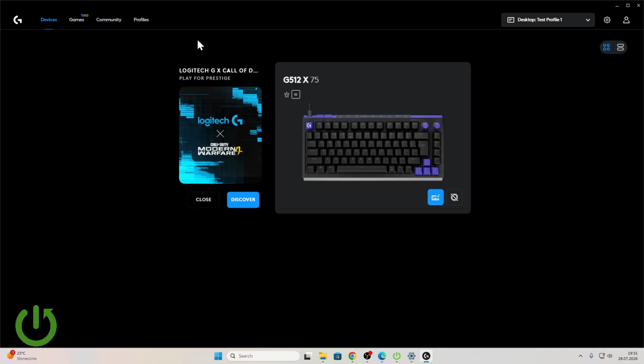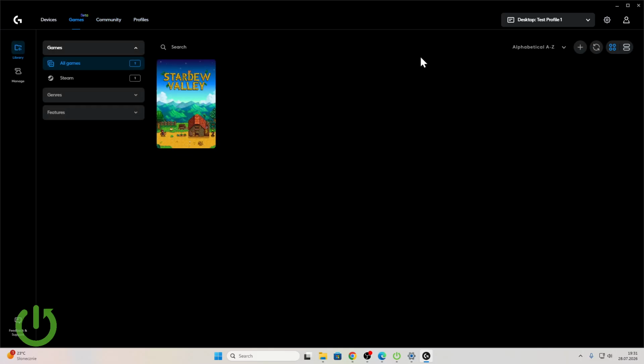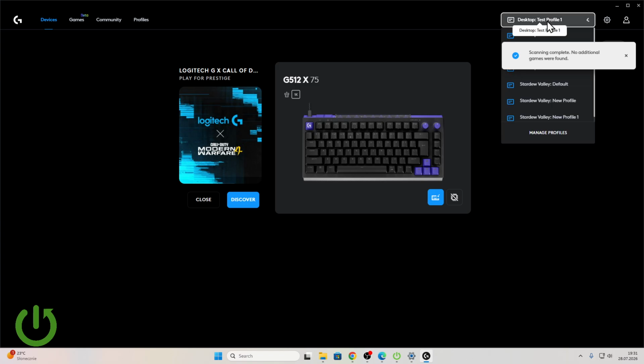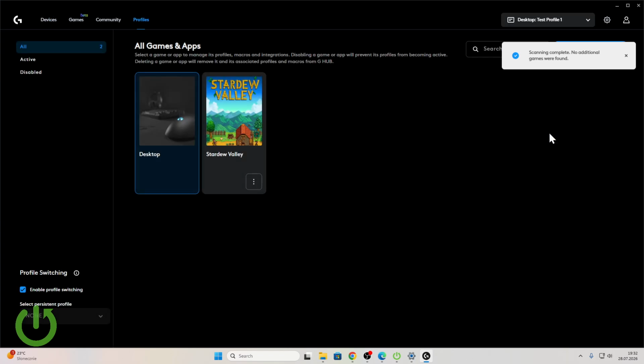To do that, you're going to have to open the G-Hub application, then select games first. Now here you're going to have to synchronize your games. If it's the first time you're in this menu, you're going to have to let this application detect all your games. And after that, go back to devices, expand the list of profiles, go to manage profiles.